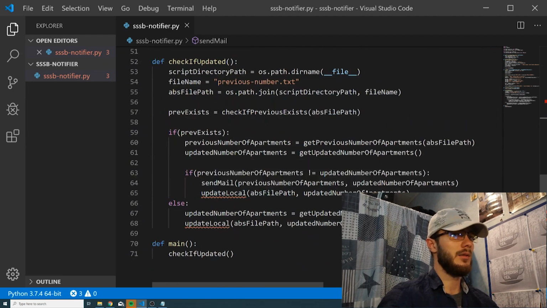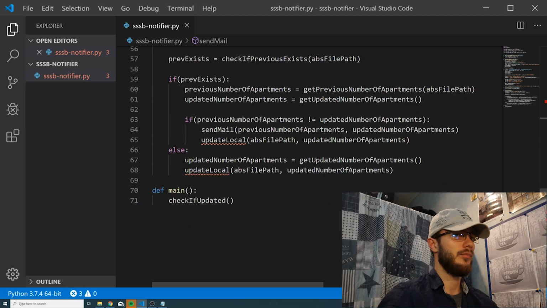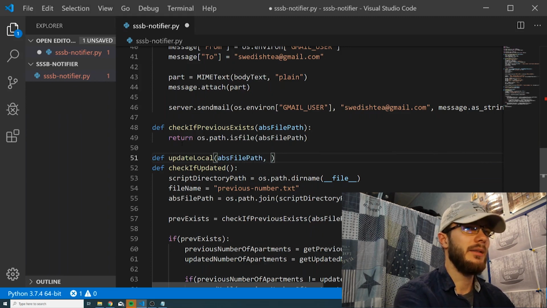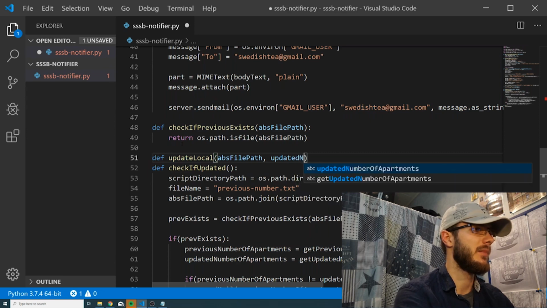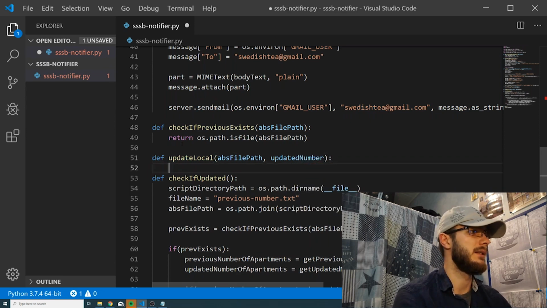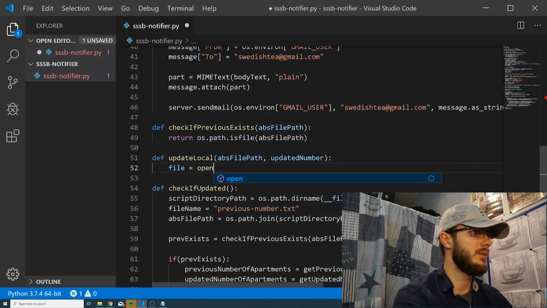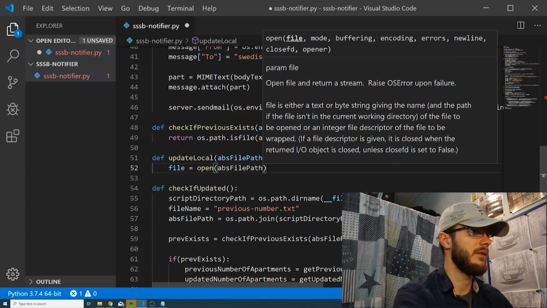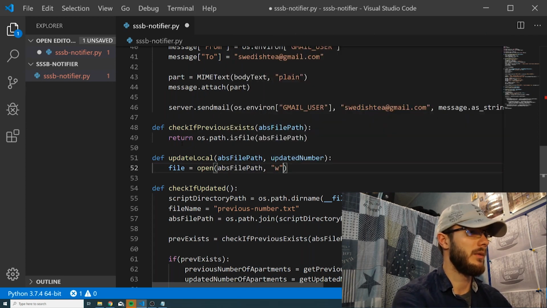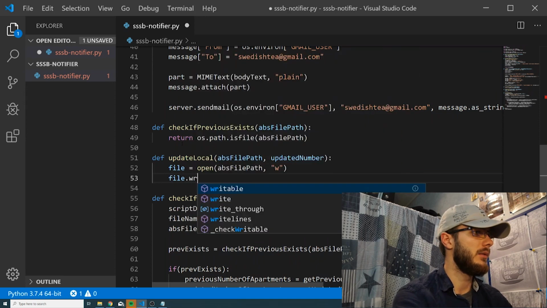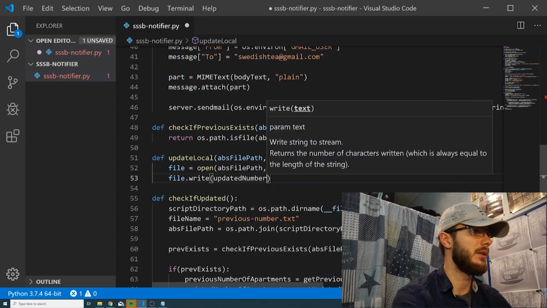We didn't write the update local function, so let's do that. We define the update local function, taking in the absolute file path, and then have the updated number of apartments into it, so it knows what to write to it. First we open the absolute file path, so we open the file where we've stored our data, the text file, and in write mode this time, which the W stands for. Then we write to the file with the updated number.